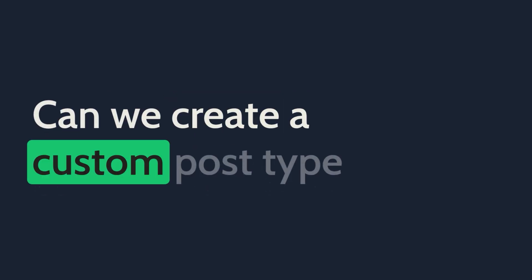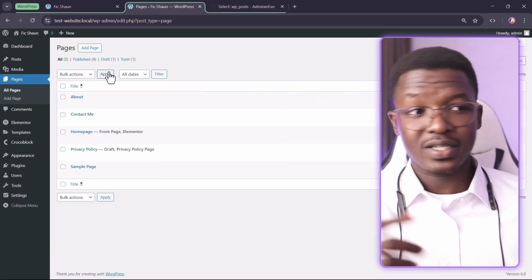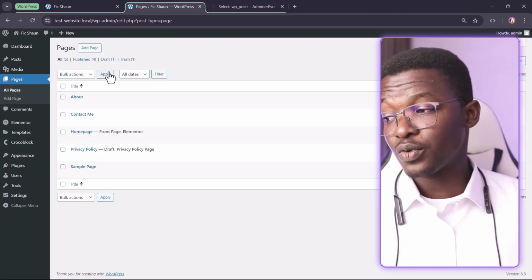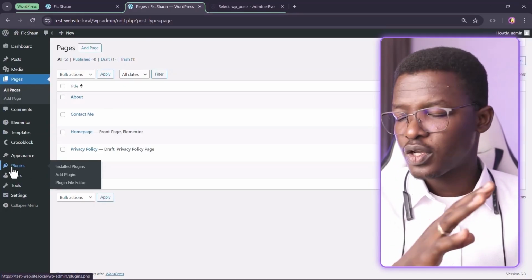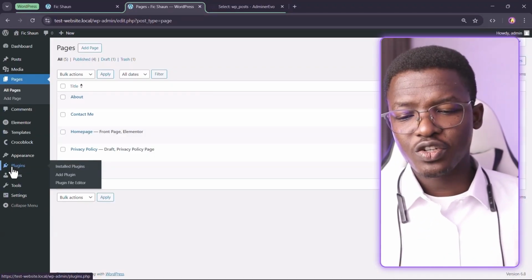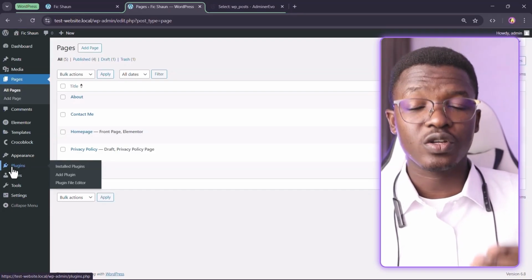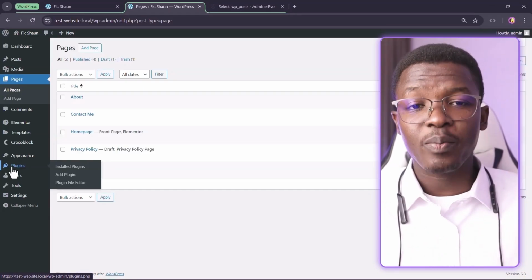Can we create a custom post type inside of WordPress? Absolutely yes. And how do we do that? We make use of different plugins that are available to help us create custom post types. An example of such a plugin is Advanced Custom Fields. And if we come inside of plugins here, we can install Advanced Custom Fields for sure. Now, if we install Advanced Custom Fields, we can very easily spin up or create a new custom post type.